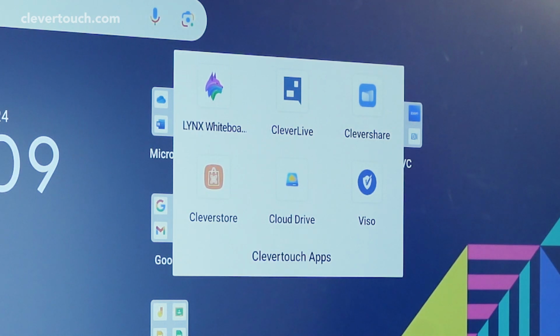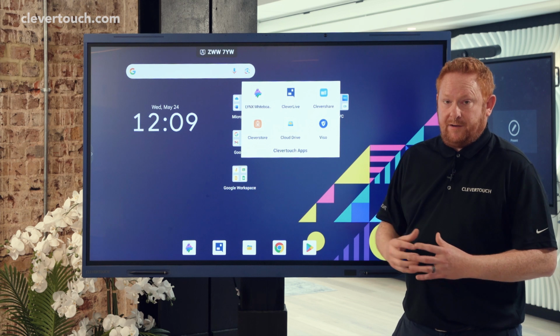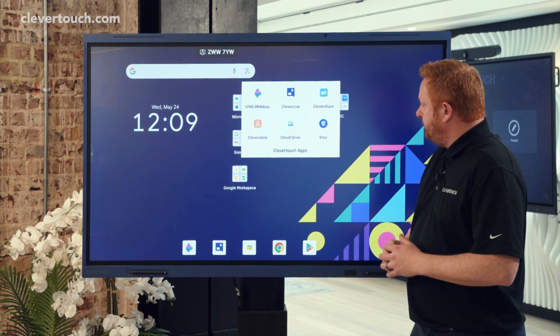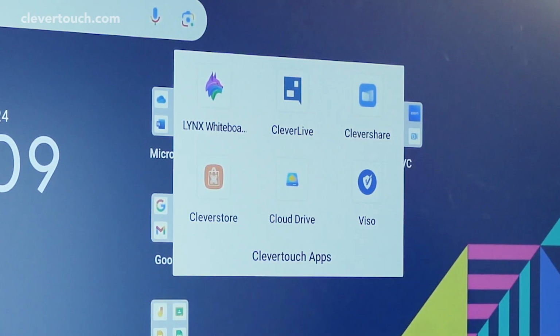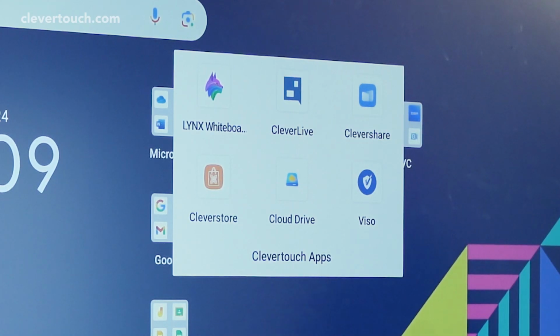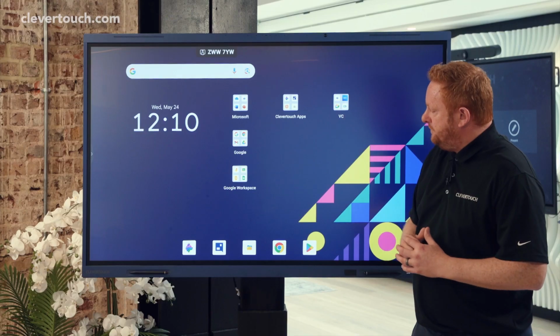Obviously, we have all of our Clevertouch apps, which are still available for you on here. The Cleverstore with all of our verified and vetted apps in there, so no in-app purchases and no in-app adverts either. We also have our LYNX Whiteboard, which is our subscription-free lesson preparation software, and our subscription-free digital signage package, CleverLive. So do check out our videos on YouTube for those.